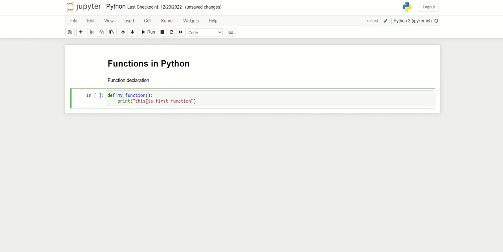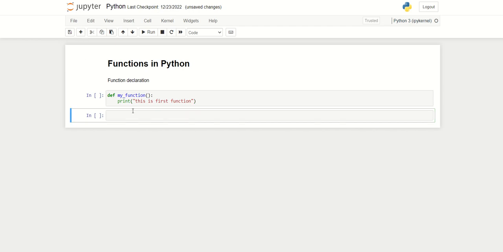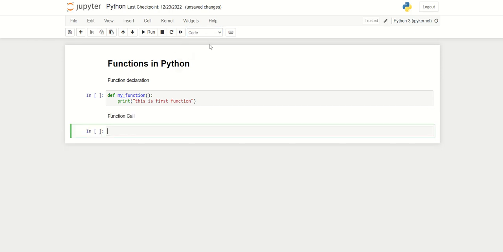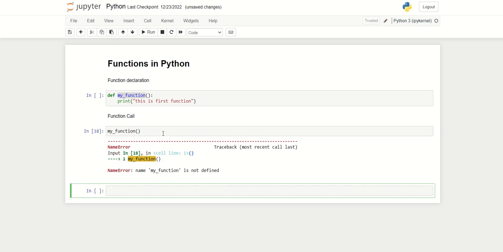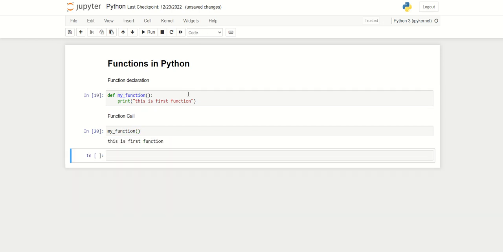What to do now? Function calling. How to call my function? This is a function declaration. Okay. Now function calling. To execute the code inside a function, you call the function by using the name followed by the parentheses. So this is my function name followed by the parentheses. Just check, I need to run this. Yeah. This is the first function, it is printing.